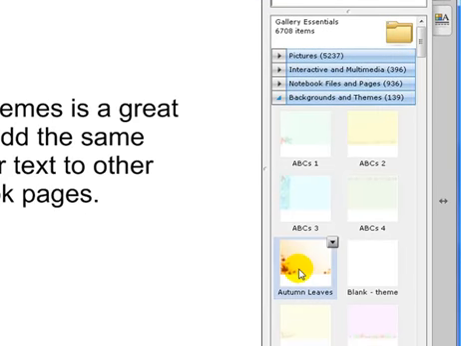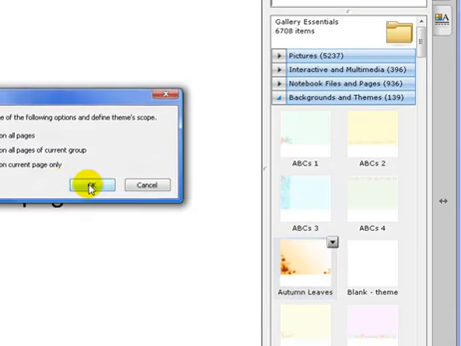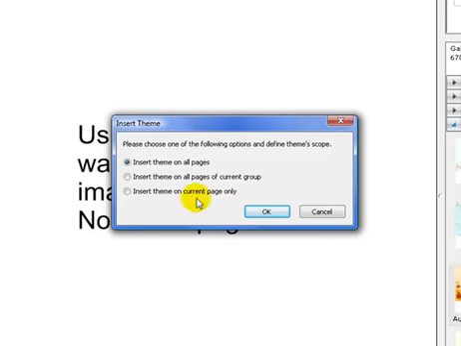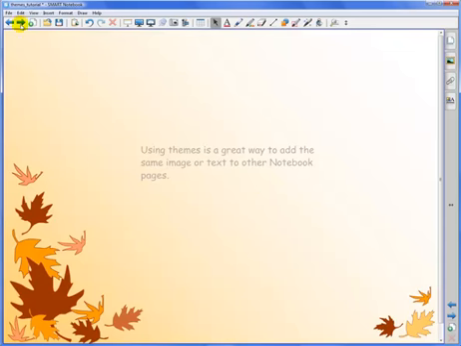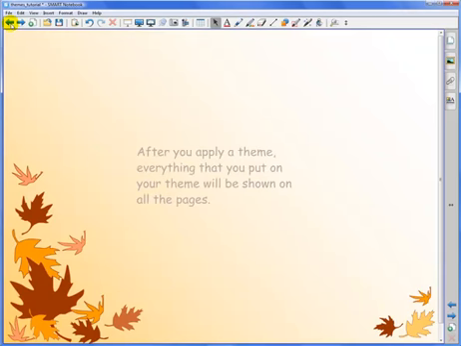The easiest way to apply this theme to your notebook file is to double-click. Since I want my theme applied to all the pages in my file, I make sure the Insert Theme on All Pages radio button is selected, then I click OK. Notice that this theme containing a gradient background and some fall images appears on every page in my notebook file.